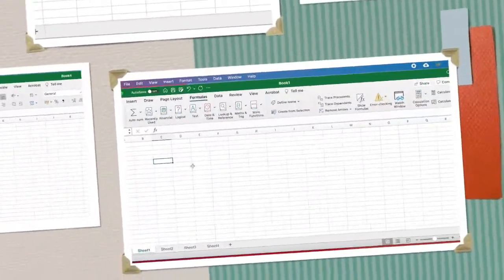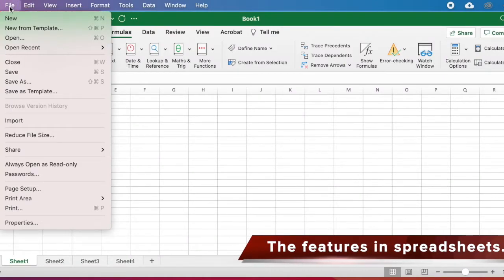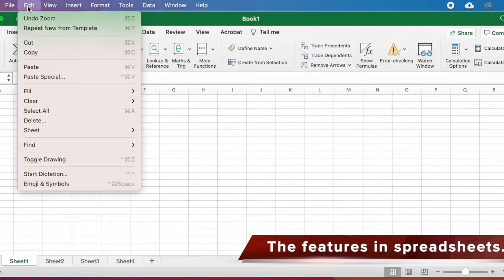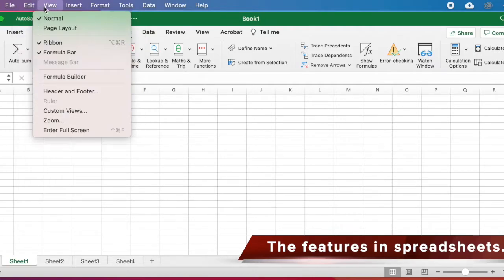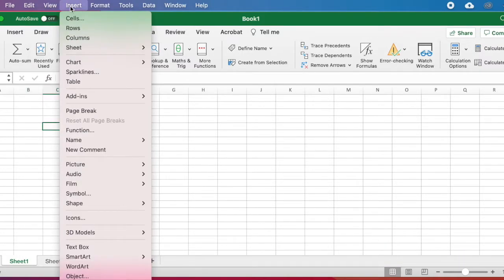A spreadsheet program has many features for creating and editing a document. You can see the various features in these menus. You can create a new document. You can cut, copy, and paste items in your document.